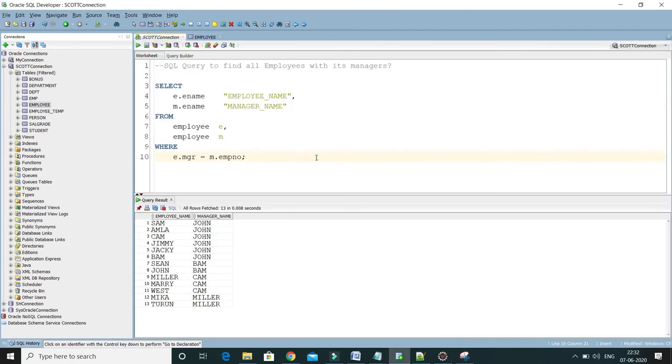All right, so this is a very simple example. Basically this is a good example of self join. So I hope you understood.